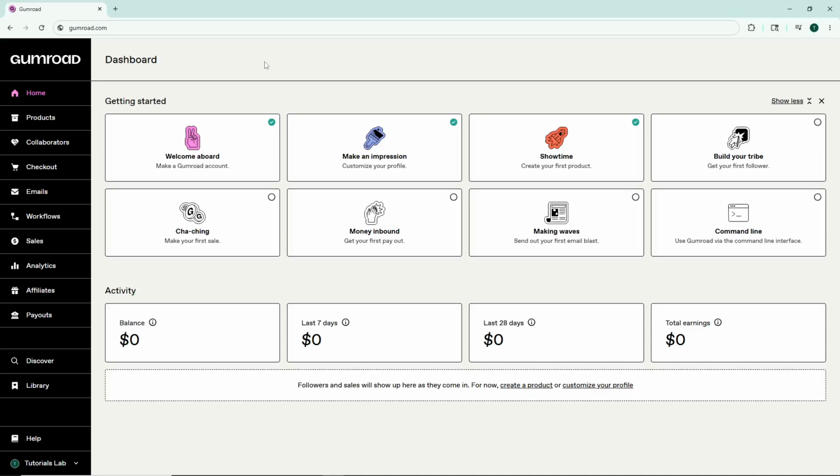Hey everyone, today I'm going to show you how to delete your Gumroad account. Without any further ado, let's get started.